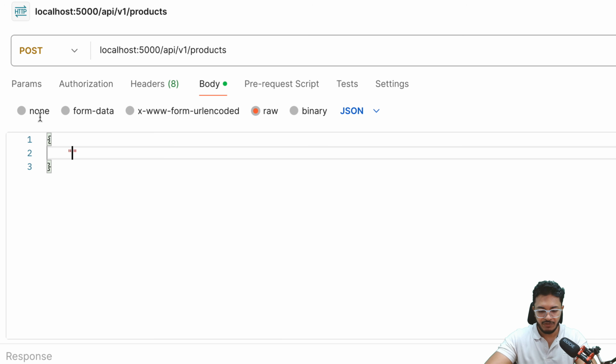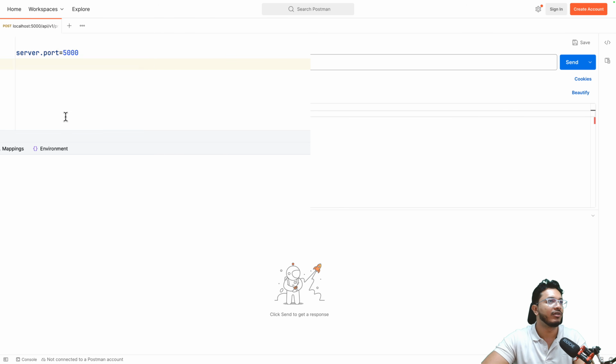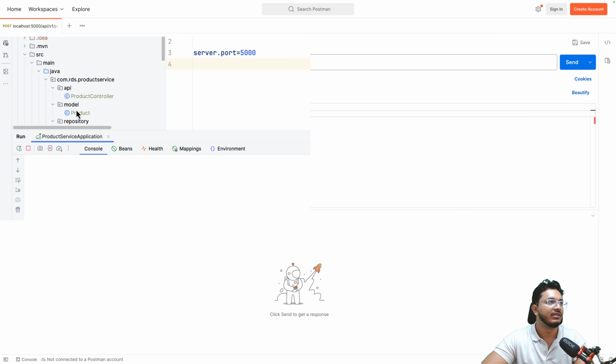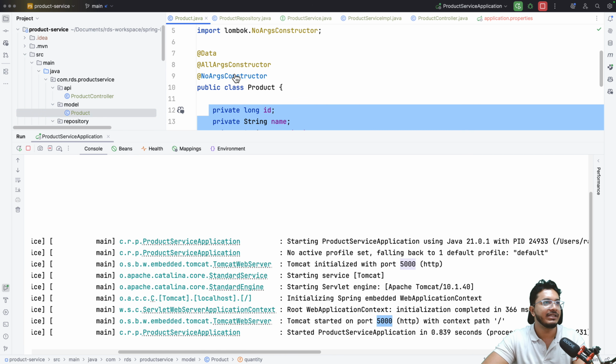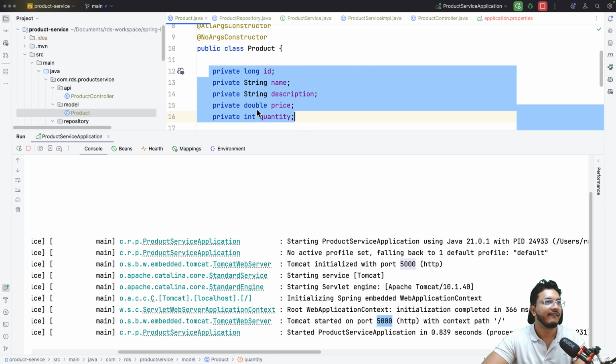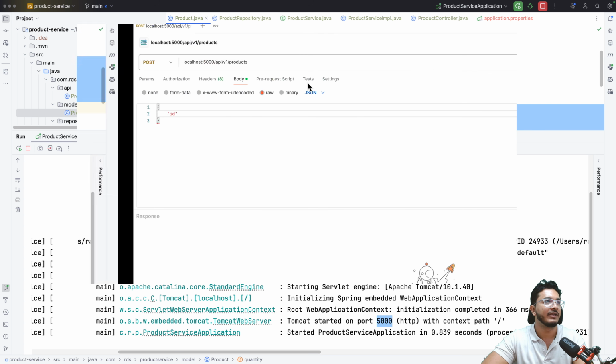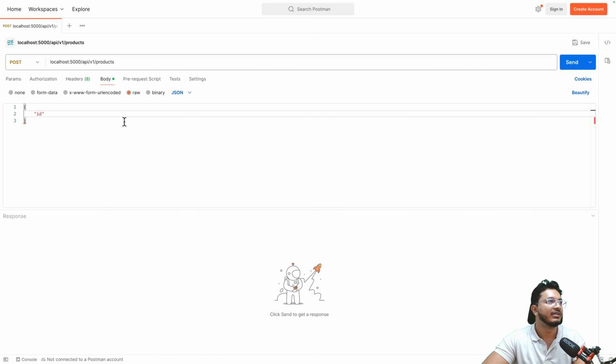Okay, so what we have is ID. Let's have a quick look at our product model. Our product model has ID, name, description, price, and quantity. So let's quickly write them.